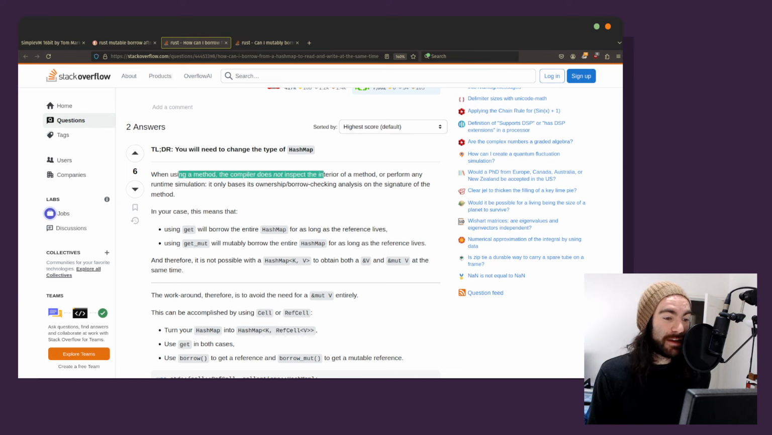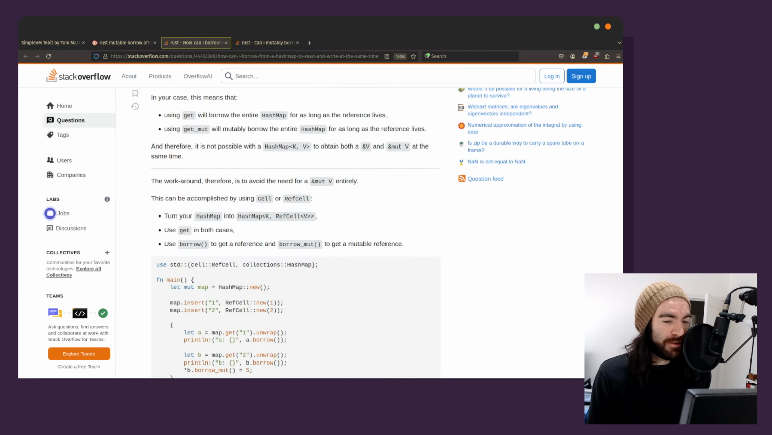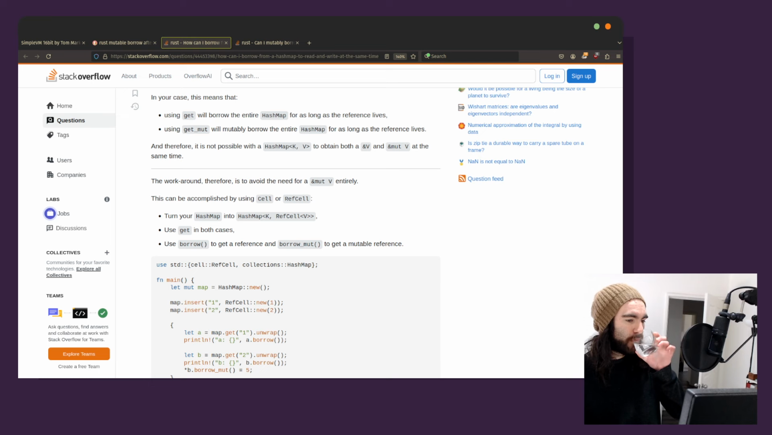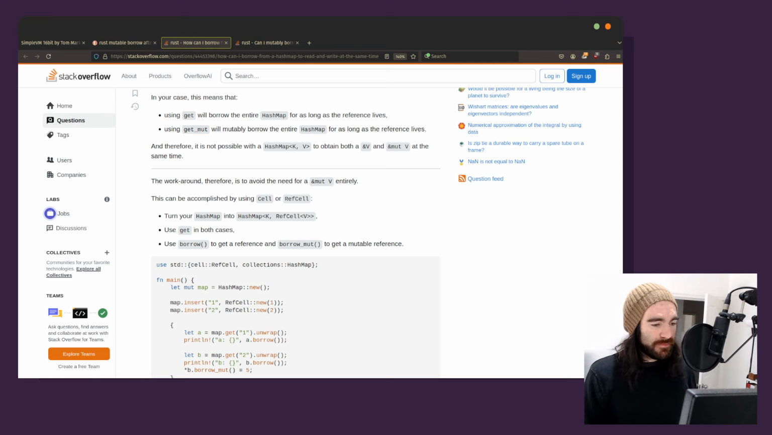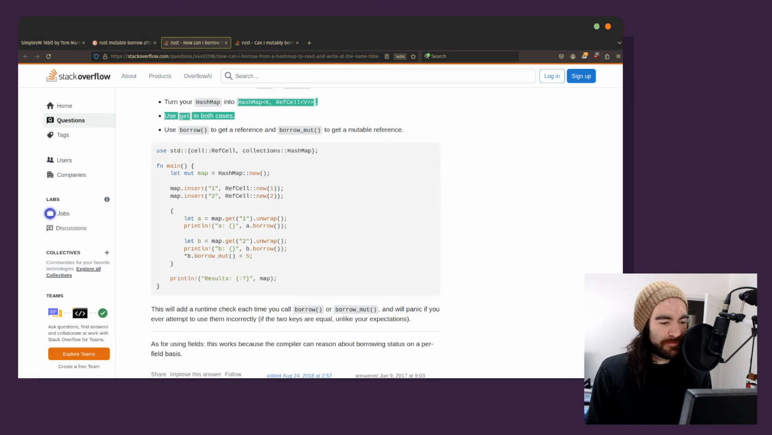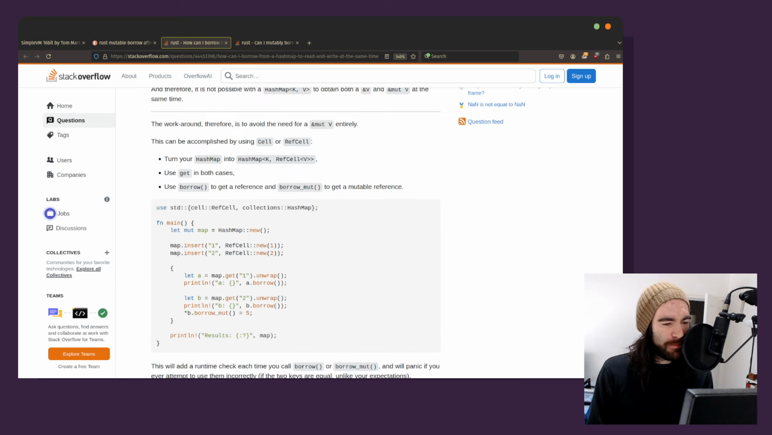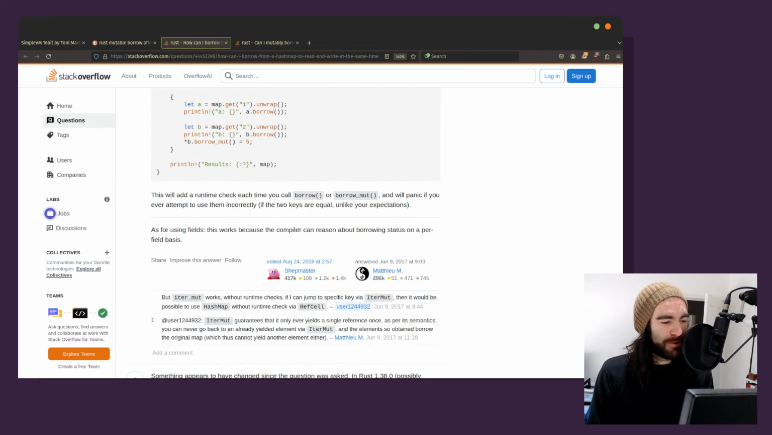You will need to change the type of hash map. Ah. Get will borrow for the hash map KV. Okay. So this isn't the same question, but it's the same concept, I think. I don't know if this will actually fix it. Maybe it will. Because once you call borrow on a RefCell, maybe the compiler's smart enough to know that this isn't.